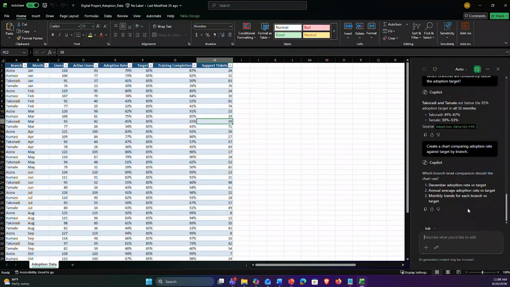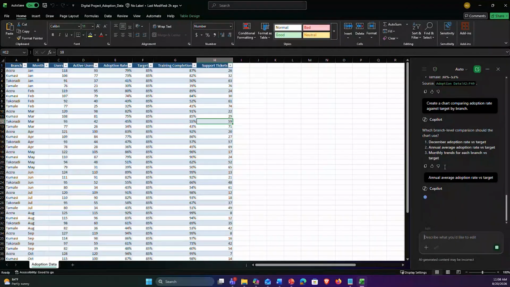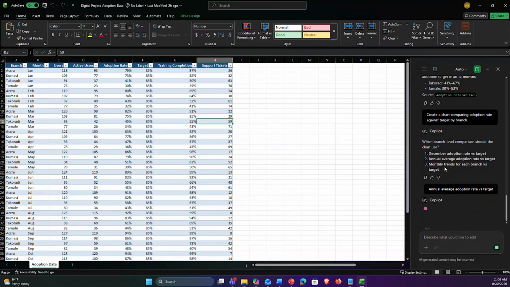Okay, so Copilot is asking, do I want it in December adoption rates, annual average, or monthly? I think annual will be better. So let's say for today, I want to do an annual adoption rate. So I can see during the year which branches were adopting well and which of them were lagging behind.